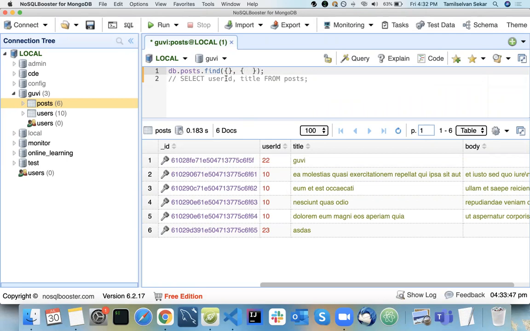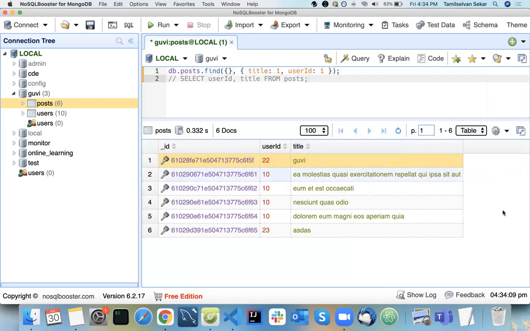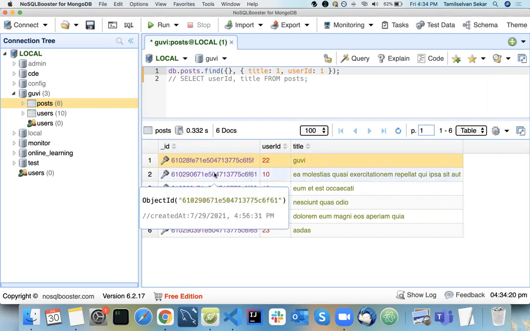If you mention title equal to 1 and user ID equal to 1, then 1 means display it. If you mention 0, it is not going to display. See, now the body is not there. Whatever you mentioned, title equal to 1 and user ID equal to 1. You can then ask me why the ID column is displayed. By default your find statement will return your ID.